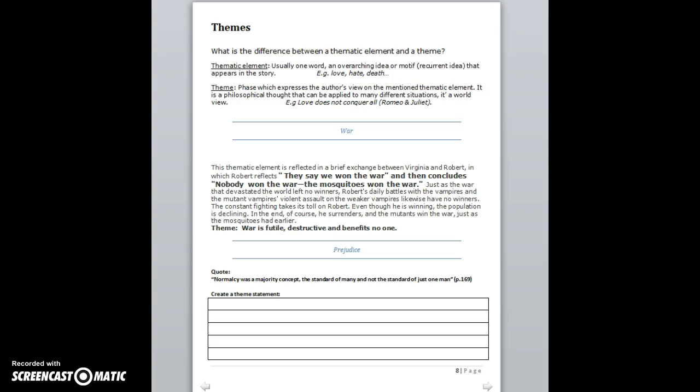Now, we call them thematic elements because they're elements that you build together and enrich to create a theme. So right now we're down here, theme. If you just read the definition, a theme is a phrase that expresses the author's view on the mentioned thematic element. So it's a philosophical thought that can be applied to many different situations, or it's a worldview.